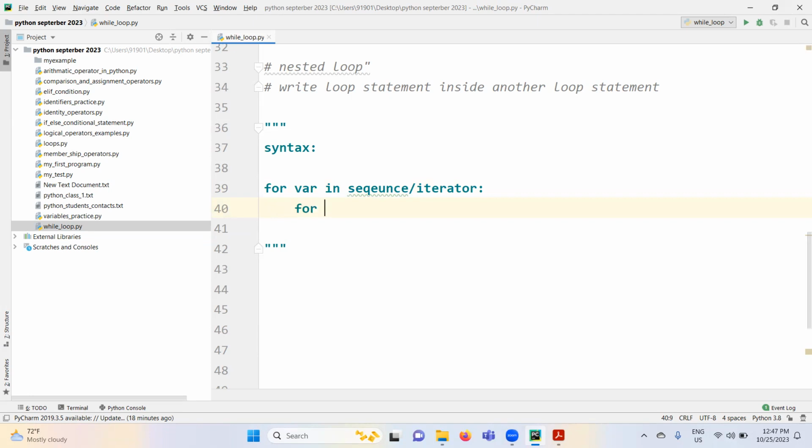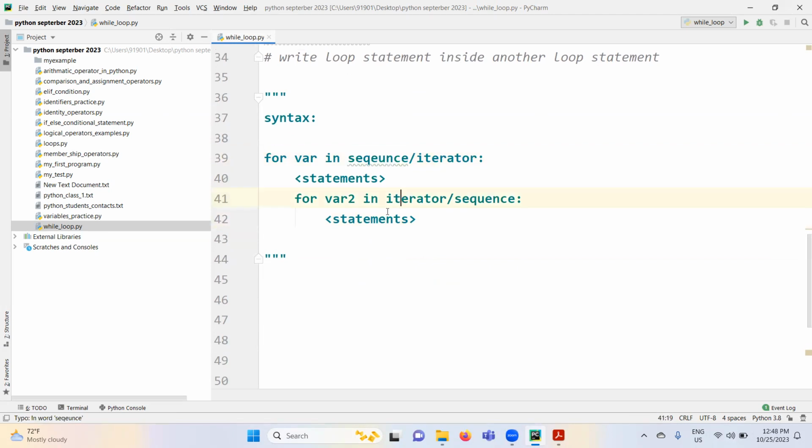Inside this, you can write another loop, for where in iterator or sequence, 1, 2, 3, 4. Here, statements. Here also you can have some code before going to execute. You may write some statements here also. So basically, the syntax looks like this.